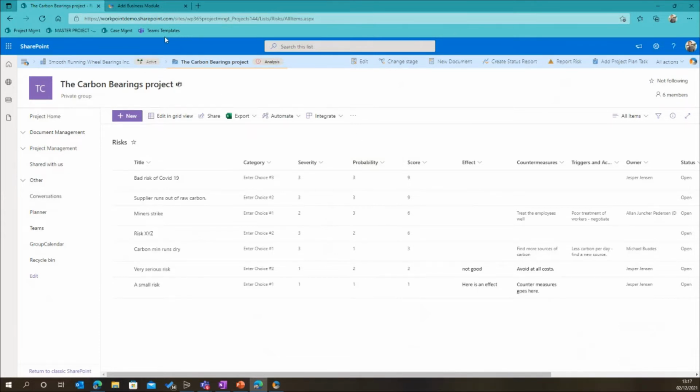And the final thing I wanted to show in this demo was also the Teams template.